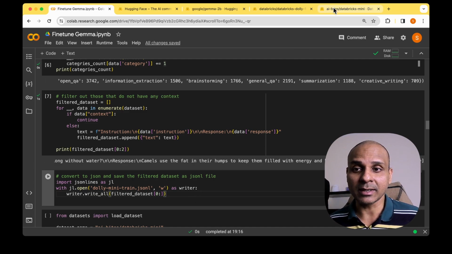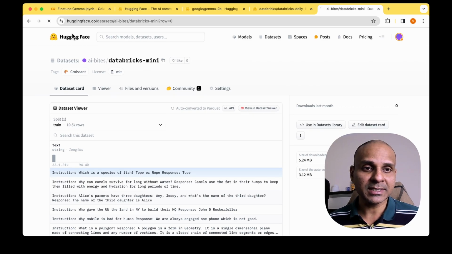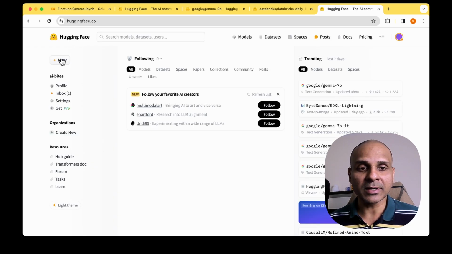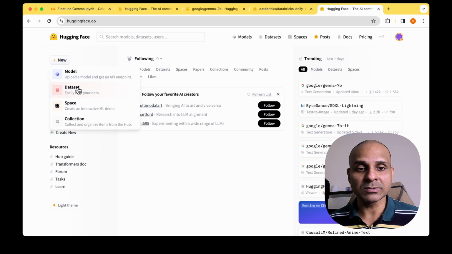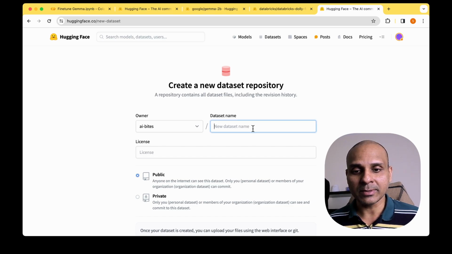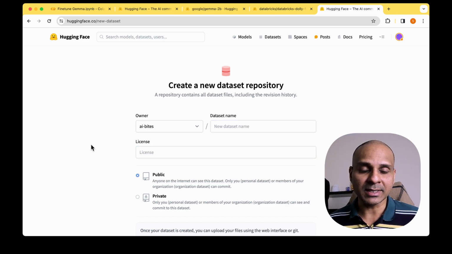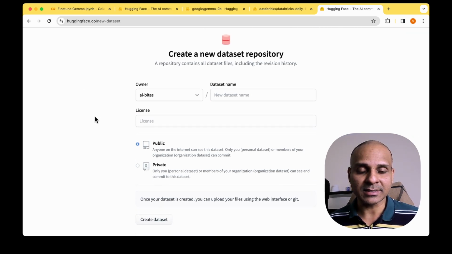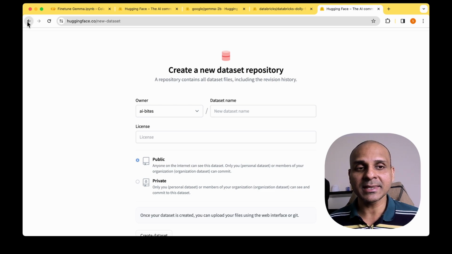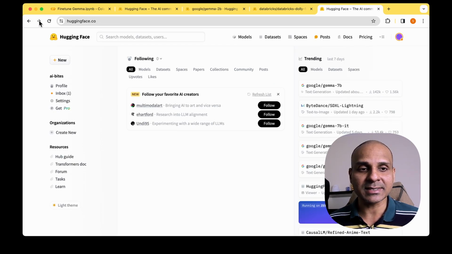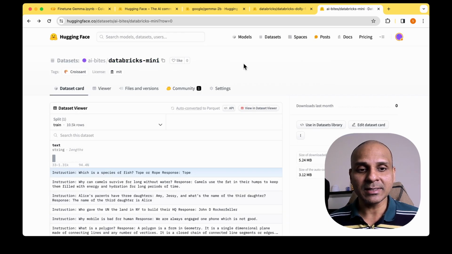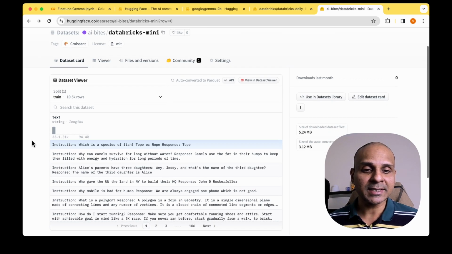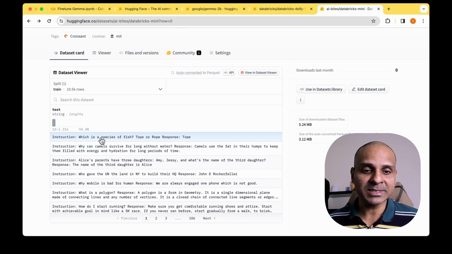And if you go to HuggingFace Hub, I'm just creating a new dataset. If we go under new and then do dataset, we can give a new name and probably give a license and then create a new dataset. I've already done that and created a dataset by the name Databricks-mini. We can see that the data that we visualize there, for example, which is a species of fish, taupe or rope, response is taupe.